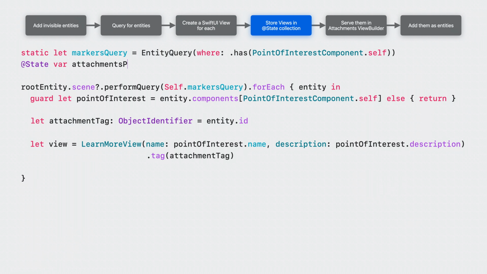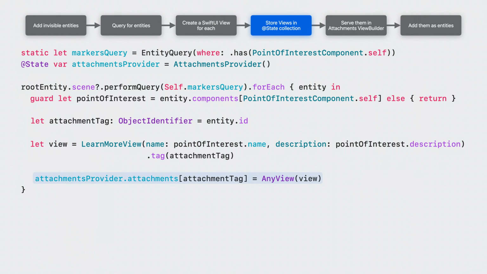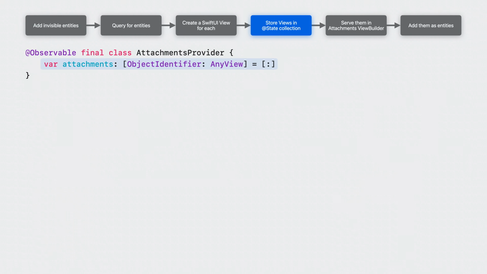Here's the part where we make our collection of SwiftUI views. We'll call it Attachments Provider, since it will provide our attachments to the Reality View's attachments view builder. We'll then store our view in the Attachments Provider. Let's take a look at that collection type. Attachments Provider has a dictionary of attachment tags to views. We type erased our view so we can put other kinds of views in there besides our Learn More view.